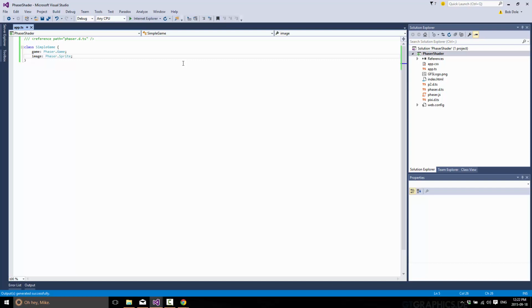And eventually we're going to have a shader here, but we'll come back, we'll edit this code after the fact. First, we just want to make sure that our app is up and running. So we want to have our image up and displayed and nothing else. So let's create a constructor for our class.